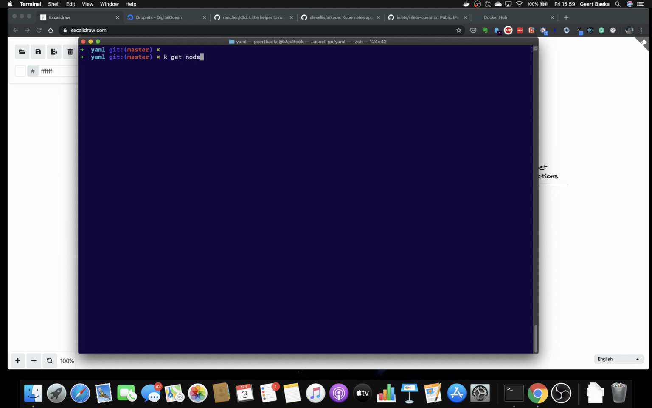Yes, I aliased kubectl, or whatever you call it, the kube control tool, to k. So k get node gives me indeed, okay, I have Kubernetes running. I have only one node here, right? That's great. I think that makes the k3s cluster ready.